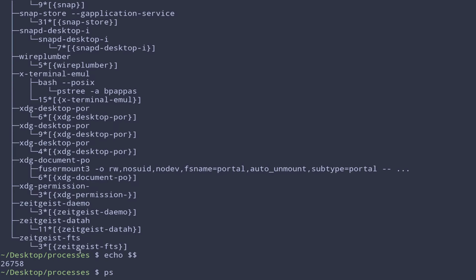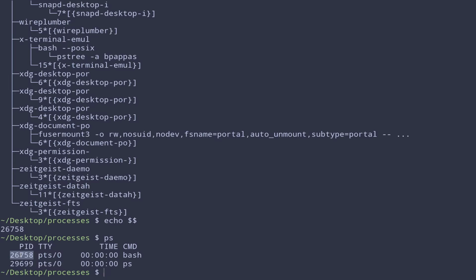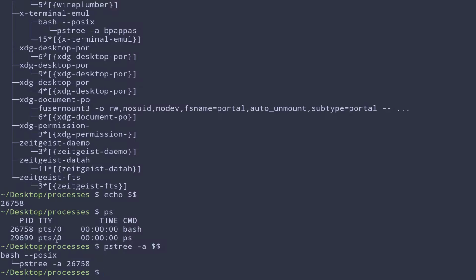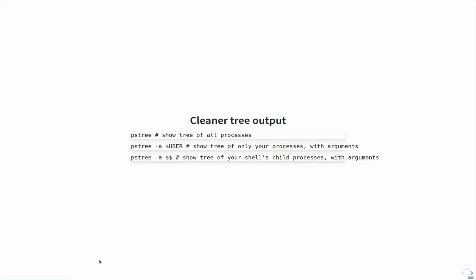And I could actually run ps, and you can see that my bash process actually has the same PID 26758. So if I do pstree -a $$, I will only see the commands that stem from, or were originally forked from, my bash process. So I hope the idea of processes forming a hierarchy is starting to come together for you.